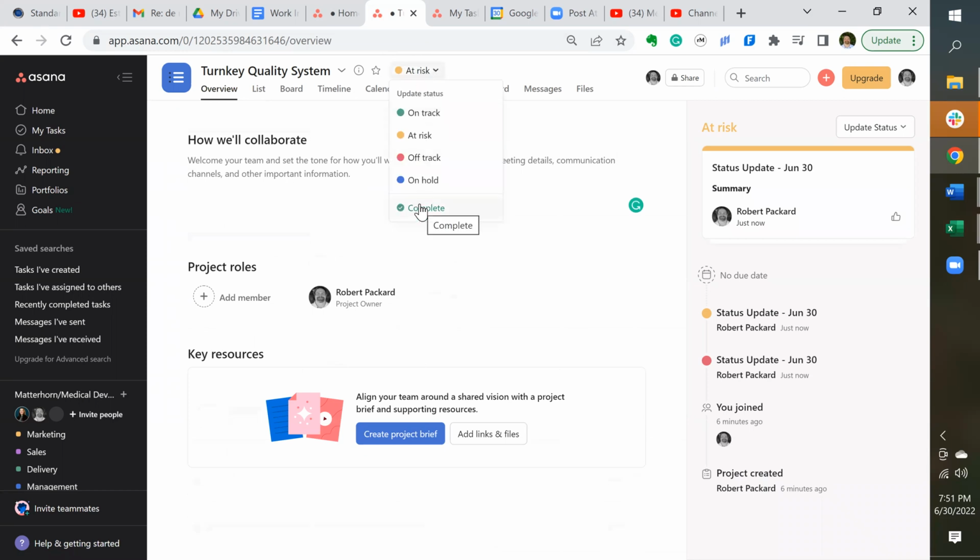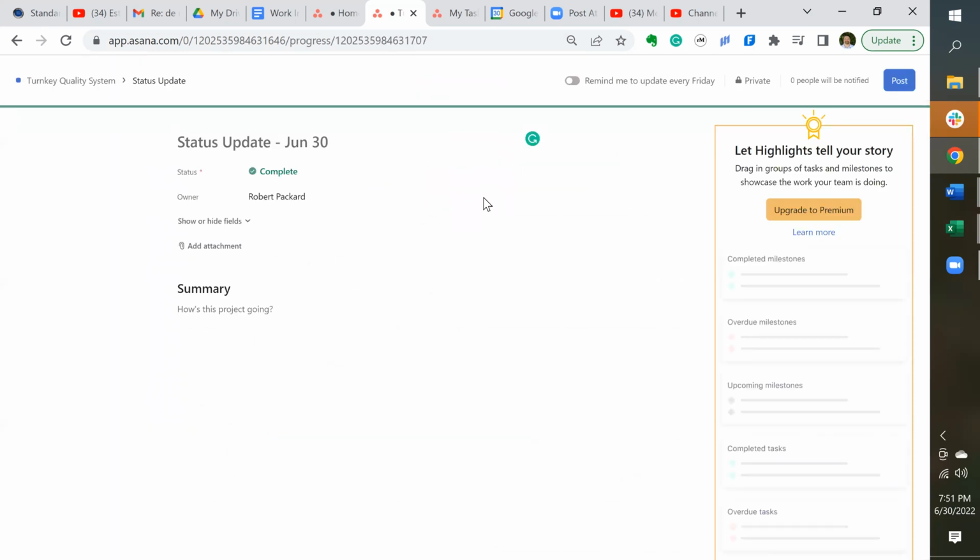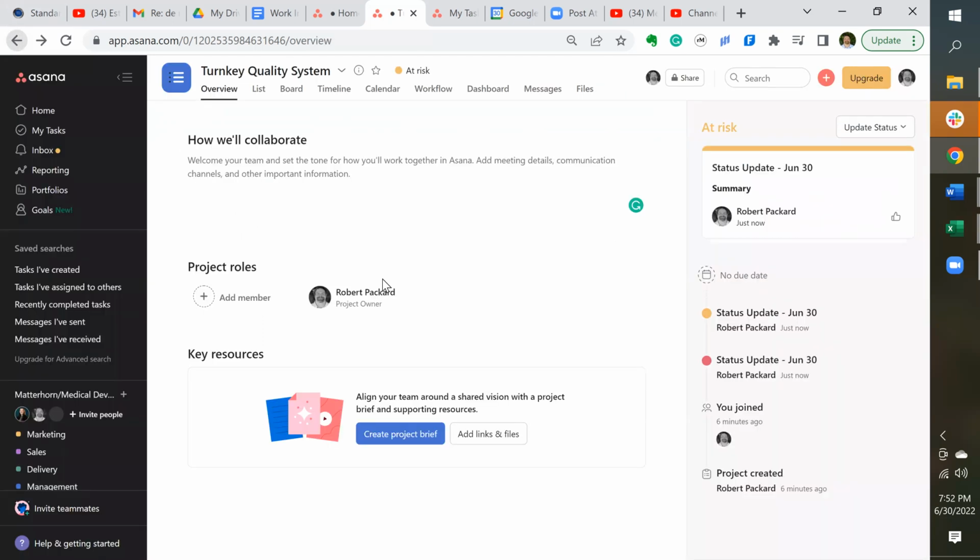And I can even say when the whole project's complete. So now it's complete. And like I said, you can attach things. You can say who the owner is, what the status is, a summary of the project. Those are all options within Asana.